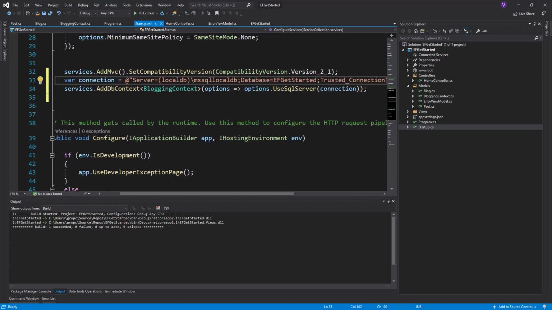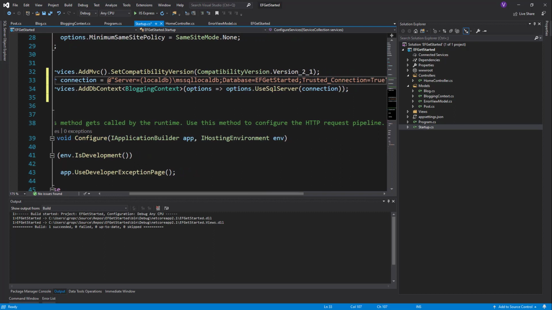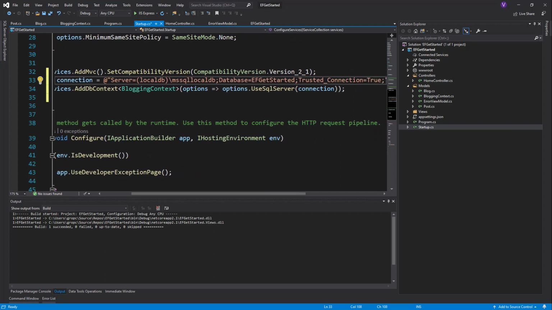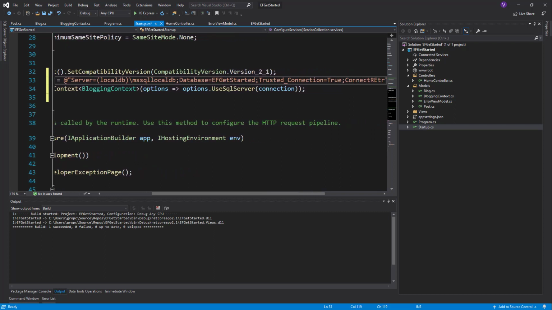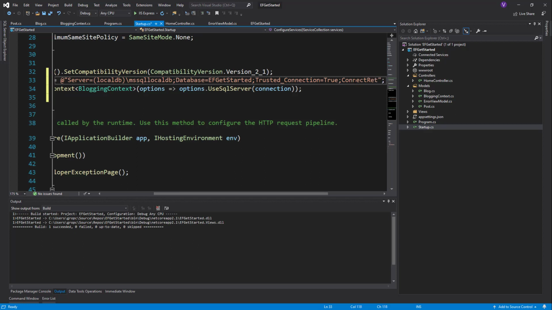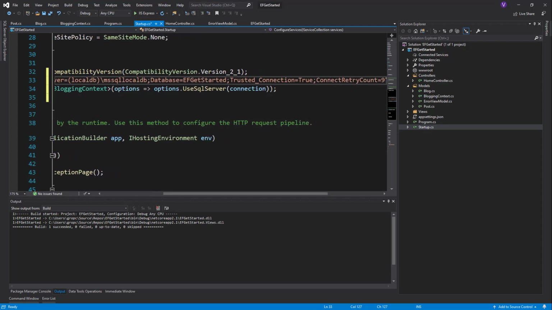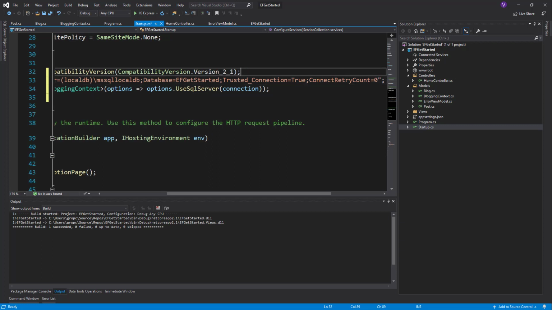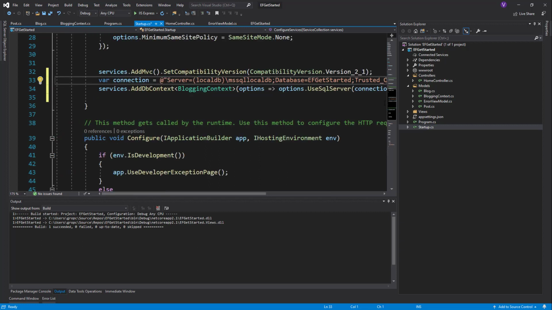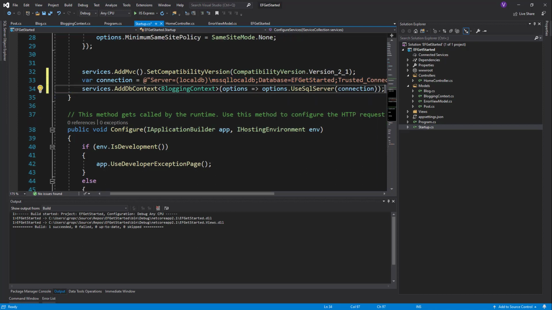This trusted connection would be true. And connect retry count would be 0. Never try to retry. Okay, let's see whether I have written exactly as it should be. WorkODB, and here MSSQL WorkODB looks okay. Database, yep, pretty decent, I would say.